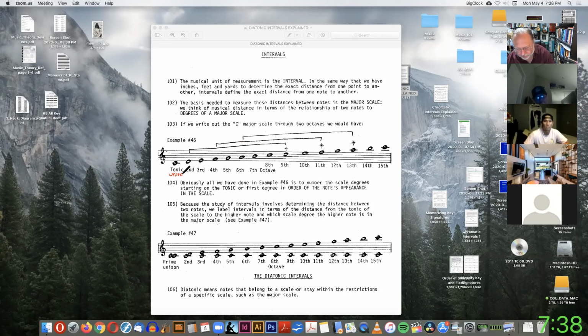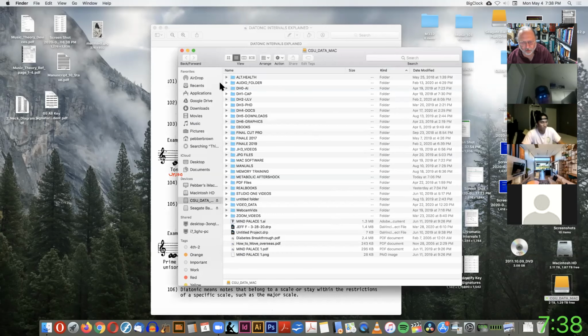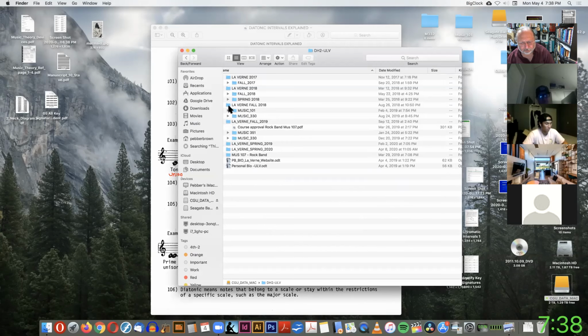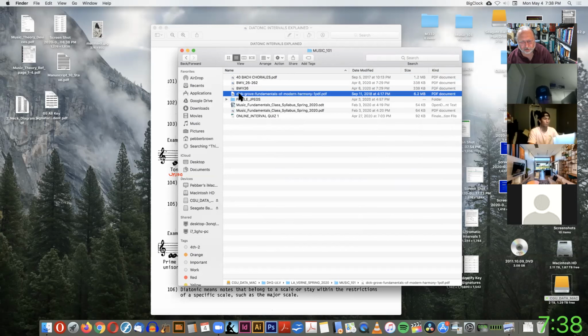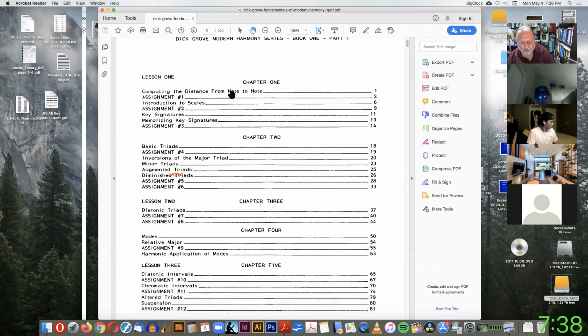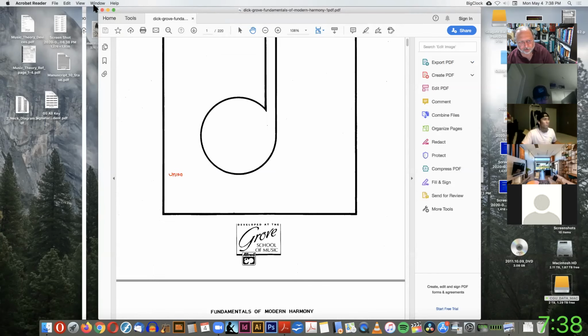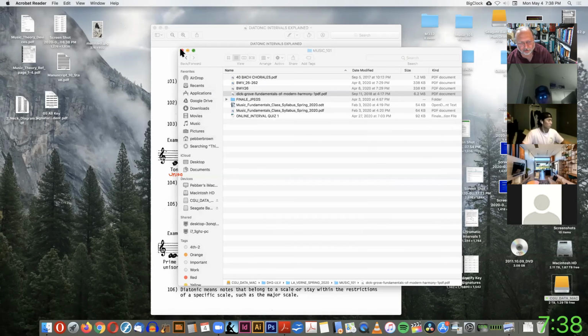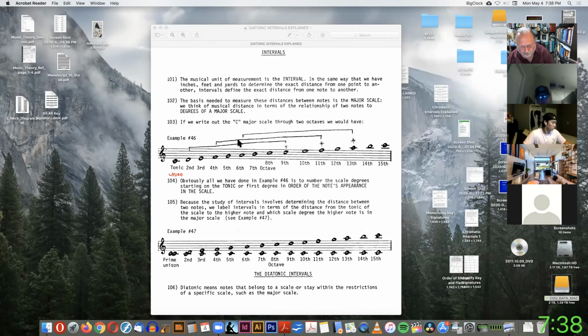Now these pages here are in the book I gave you. It's this book here. You guys got this book, right? Yes. Okay, so all of this is in your book. There you go, prime unison. And now there's the intervals. So here are the names of them, right? Prime unison, second, and so forth.